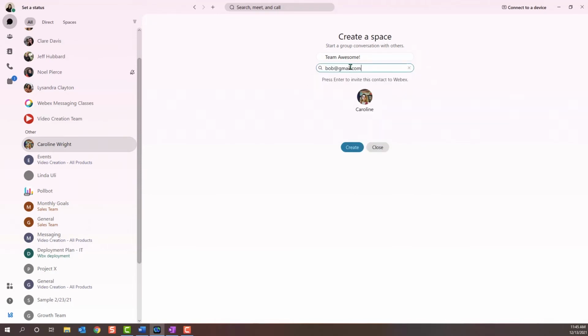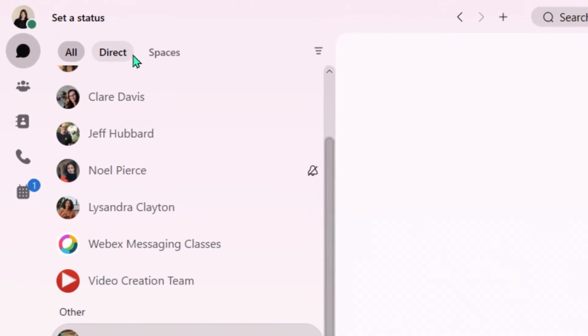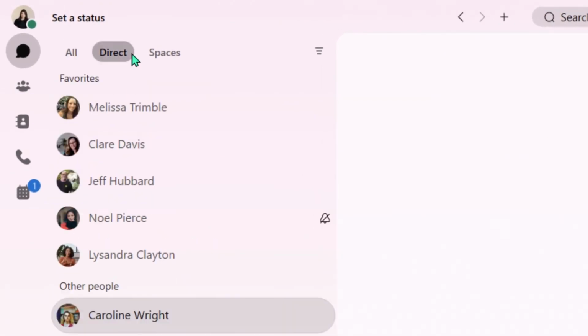Now once I have everyone added here, I'll come on down to this blue button and select Create, and our conversation can begin. Now before we go, I just want you to take a look at the left-hand side of my screen at all of the spaces I've either created or I've been invited to. Here is my list. I can also separate these into tabs for direct messages and group spaces.